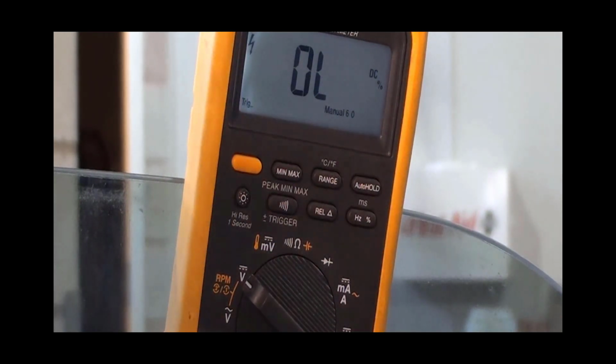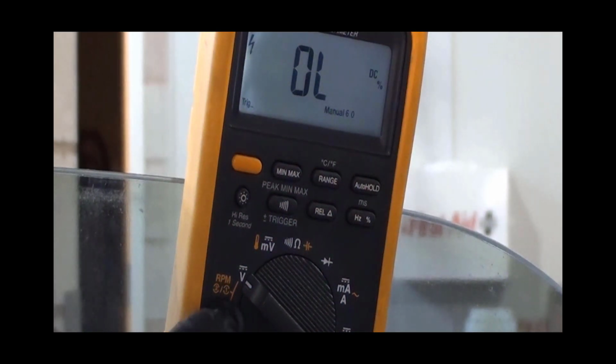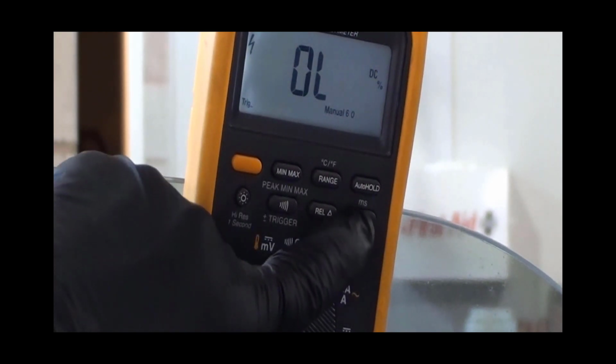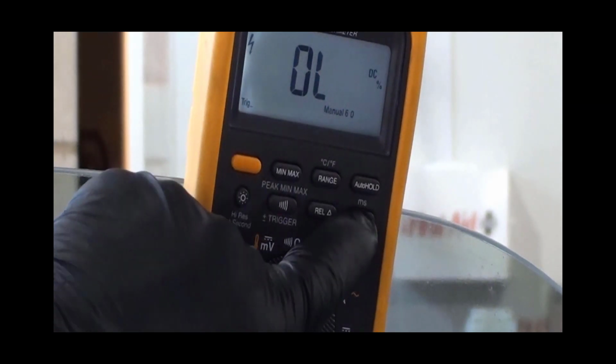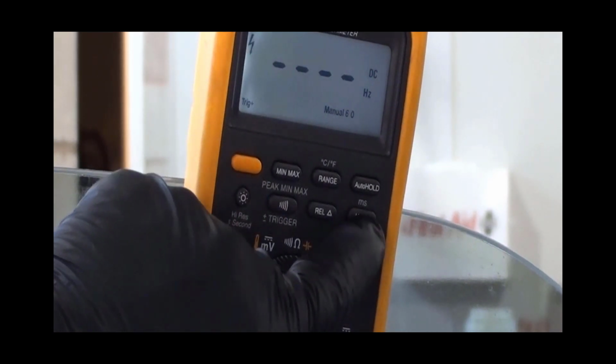Turn the digital multimeter on and set it to DC volts and choose the percent option to measure duty cycle. The trigger should be set to negative.